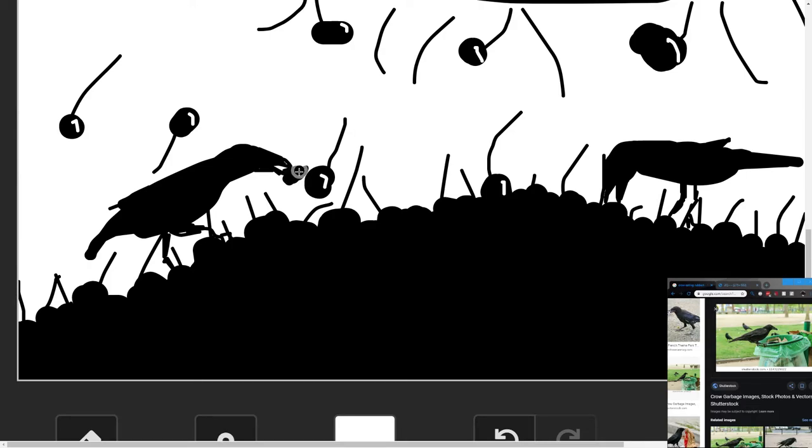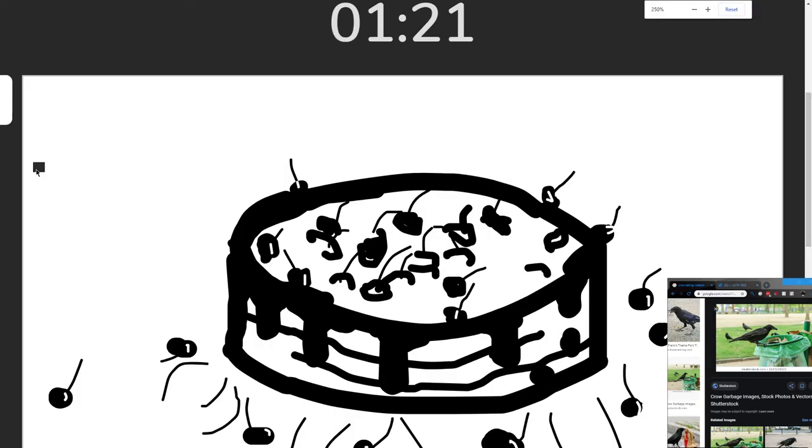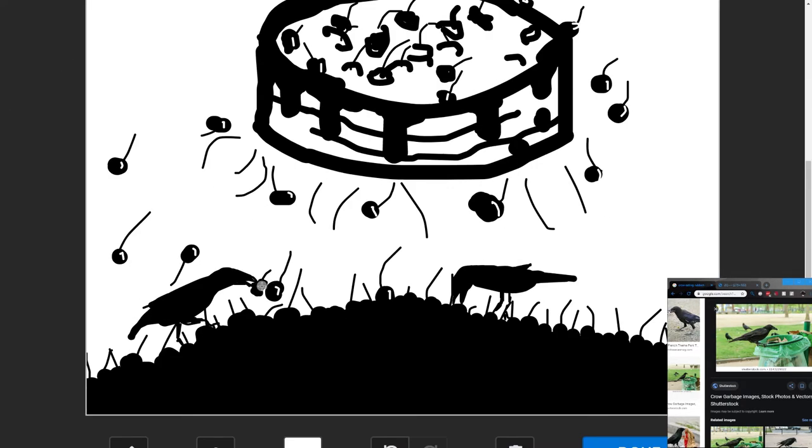Let's go with a bigger brush. We'll go and get that white for a bit of a highlight there. Nice. And give them some little eyes. Maybe some reflections in their eyes. I think this guy just needs to have a bit more beak. Yeah, that's better.